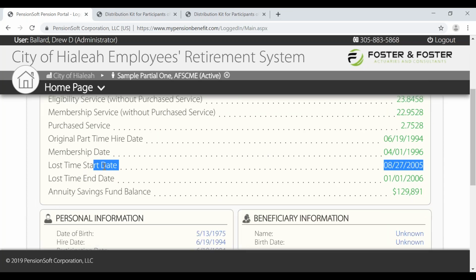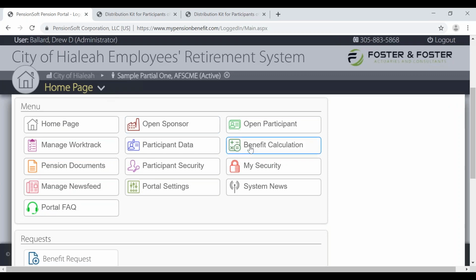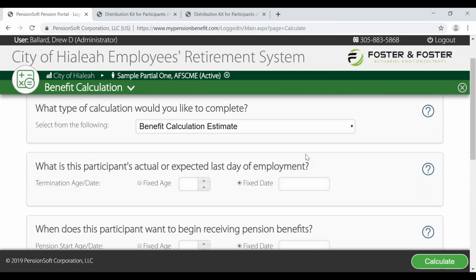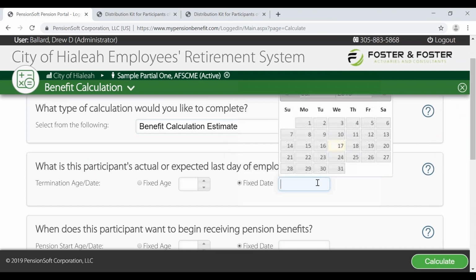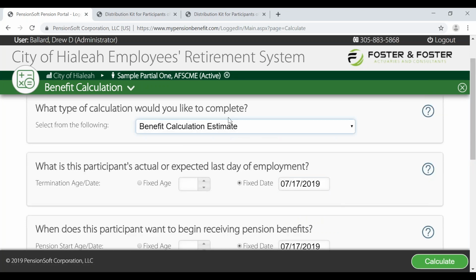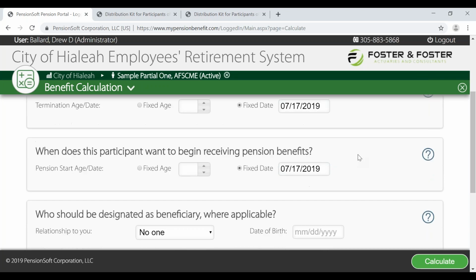This member also had some lost time. So it shows the lost time start date and lost time end date. So it shows that break in service that would be incorporated into the calculations. So for this sample partially grandfathered member for the AFSCME, again, they were already eligible for normal retirement. So if we said that they wanted to terminate today and begin benefits today, we could do that. And again, this member would not be subject to any of the frozen benefits, so we only need to run the benefit calculation estimate.